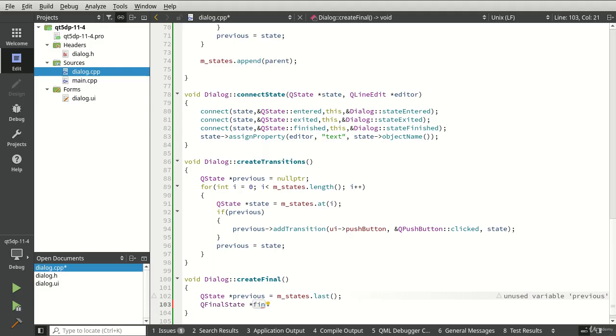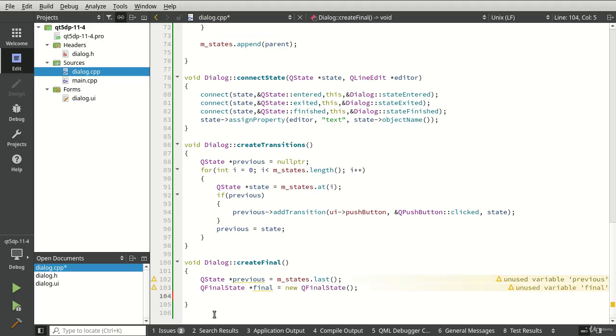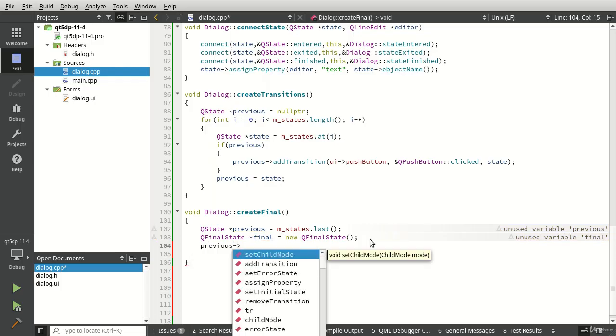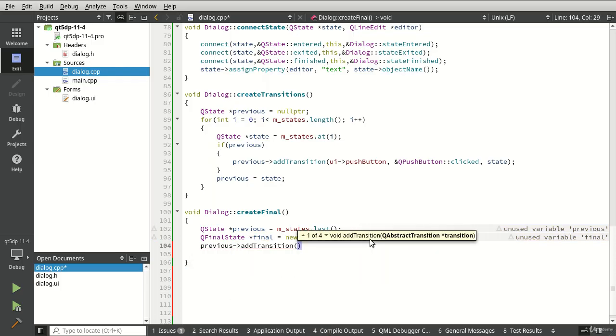Probably should have picked a better variable name, but final equal new Q final state. Let's get some screen real estate here so we can see what we're doing. So we've got our previous state is going to be the last state. And then the Q final state is just going to be a new Q final state.